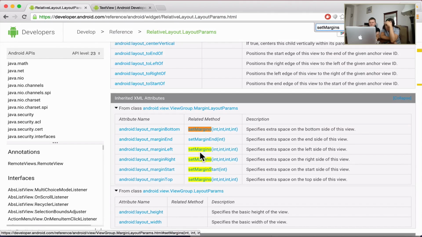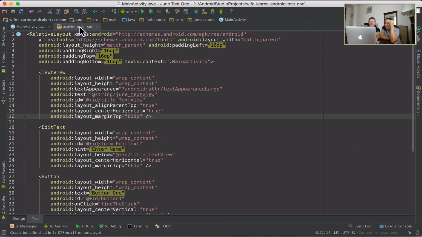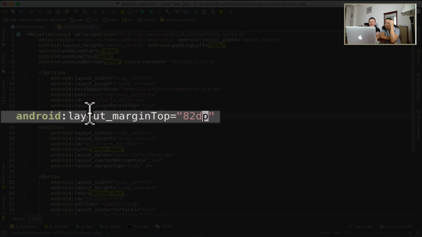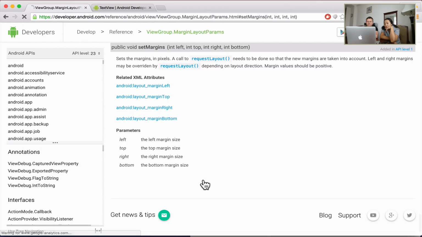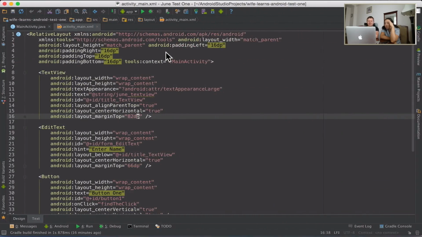If you see layout margin top, let's just go to the code here. Here we have a layout margin top. The equivalent in code is set margins with these four values. Let's click on that. Here we have set margins: left, top, right, bottom. We need to pass all of these, but we can just set the others to 0. Back in the XML, it's margin top with a value of 82.